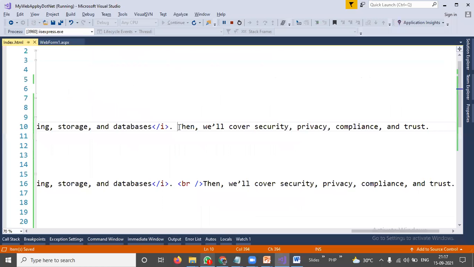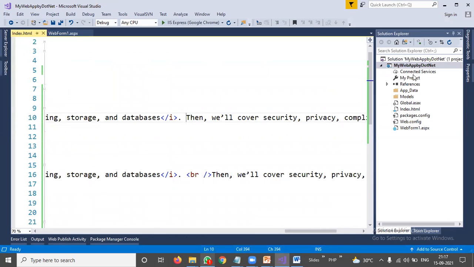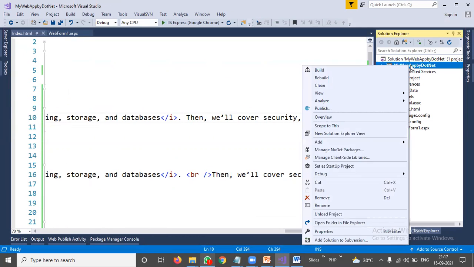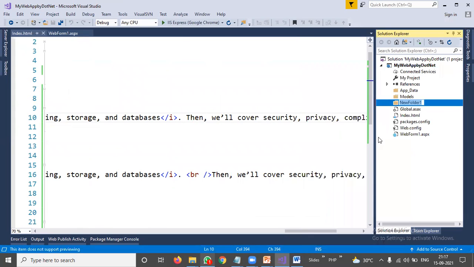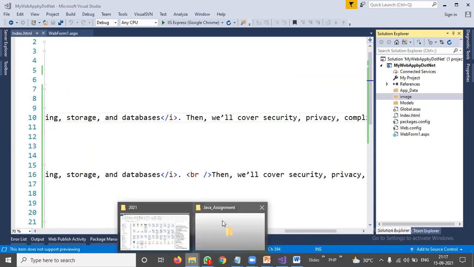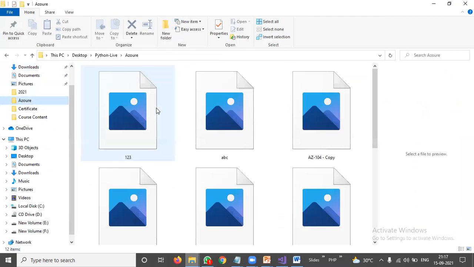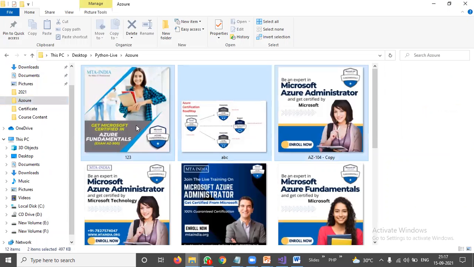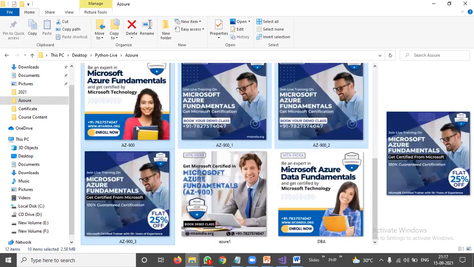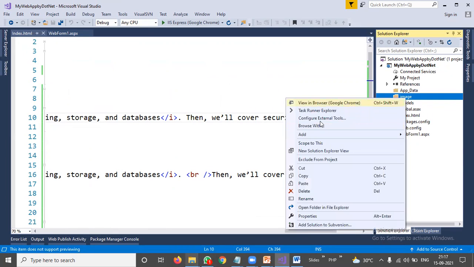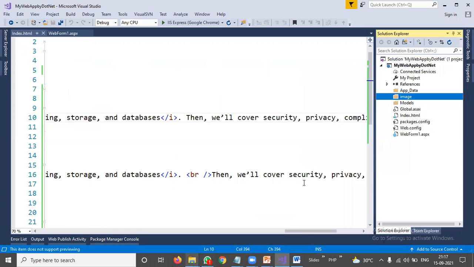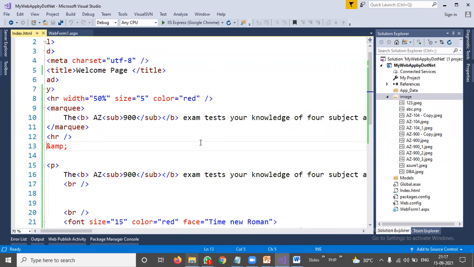Now we have an image section. For the image, what we need to do is create a folder for the image, and we need to take an image from anywhere. Suppose I have taken these images. Just copy and paste.